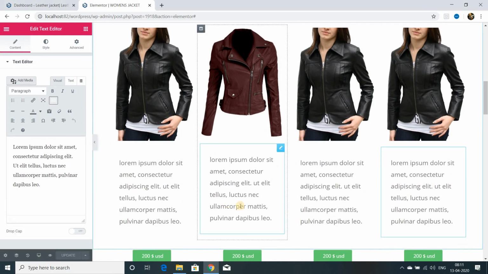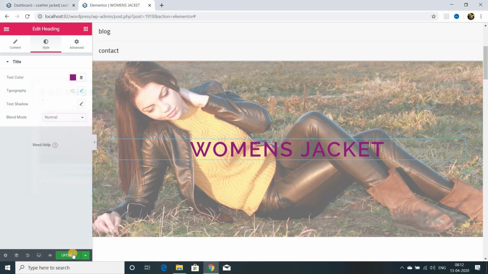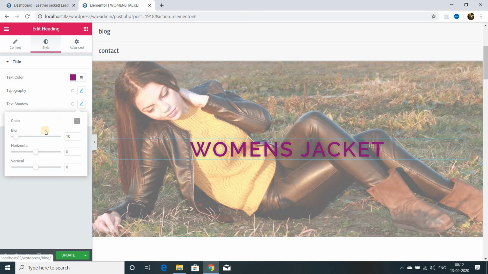Let's take a look. You can choose color option from here also. Click on update. What else do I want to do? I can do so many things. Let me show you. Text shadow. I can give blur, horizontal, vertical. See, this is called shadow. Click on update.